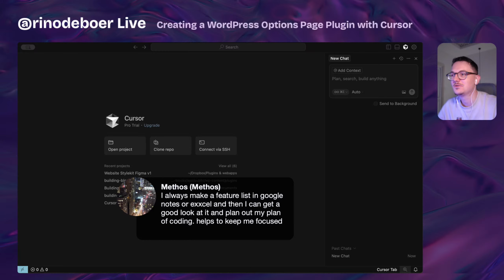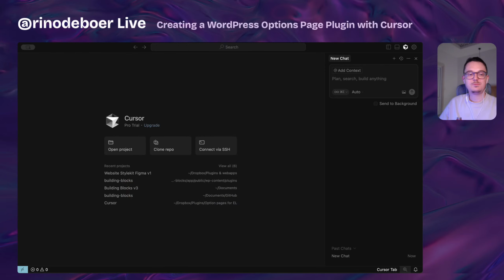I was making a feature list in Google Notes or Excel, and then I could get a good look at it and plan out my coding. That's of course a good idea. But this plugin is very simple. I think we can just get started inside of ChatGPT. But before we do.